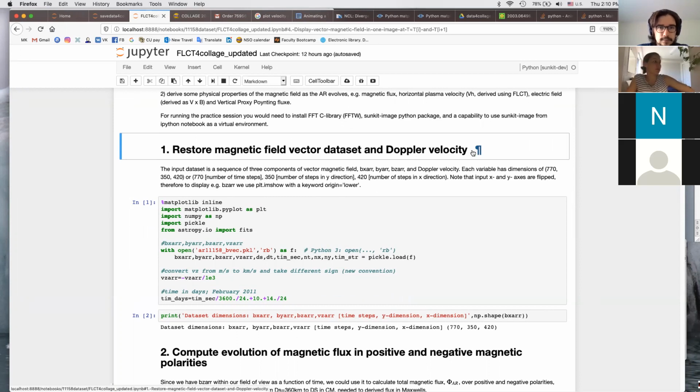So we have Bx, By, Bz, and Vz. The input data set is a sequence of 3 components of the vector magnetic field, Bx_R, By_R, Bz_R, and Doppler velocity. Each variable has dimension of 770, 350, 420, where 770 corresponds to the number of time steps. We have 12-minute cadence, so it roughly sums up to about 7 days of active region evolution. We have 350 steps in the Y direction and 420 steps in the X direction.